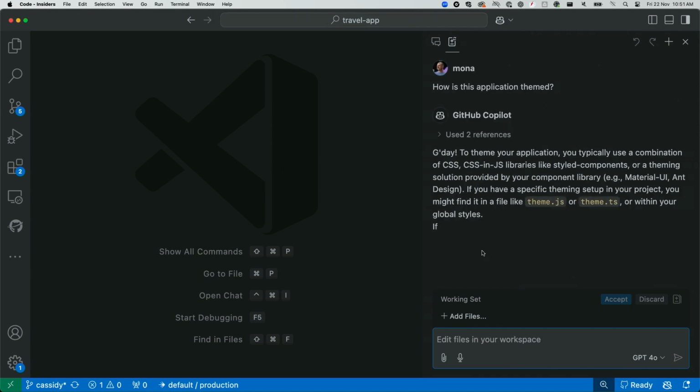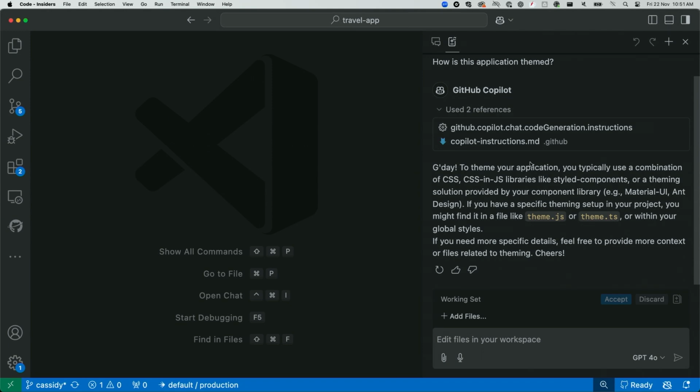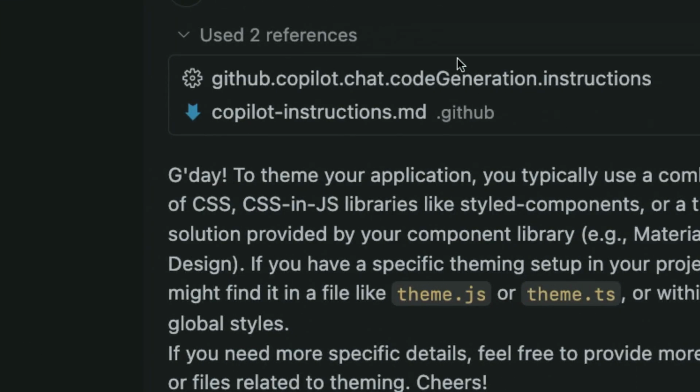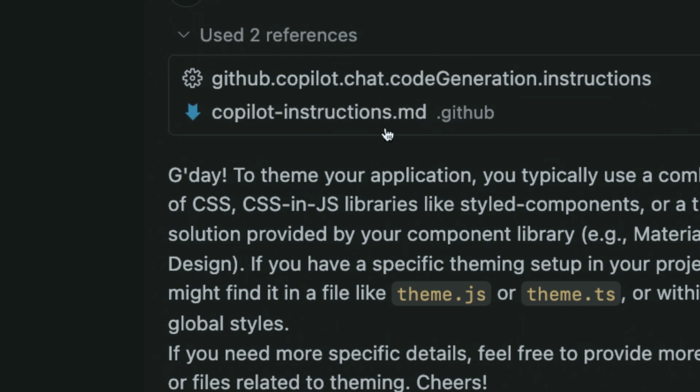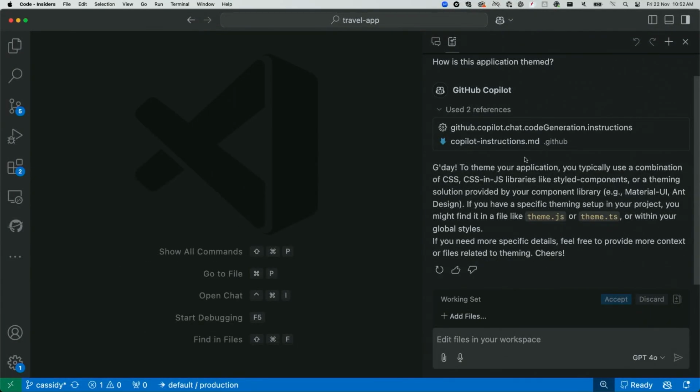So the other thing which I didn't mention before, we're still in Australian. I'm not going to remove it. You can also see though that it's not using references to the rest of the application, but we can see it's used the code generation instructions from my settings, but also that instructions file. So you can see that it references those sources. So you might find it in a theme.cs or something. Okay, that's not really what I wanted.